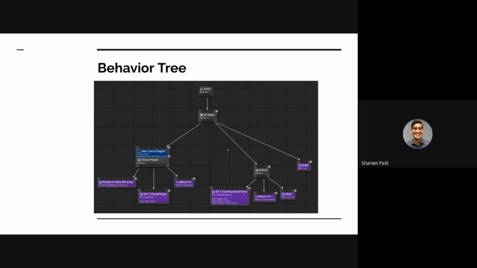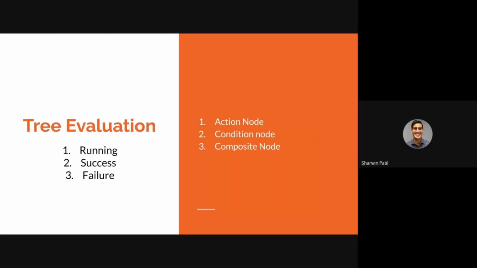With behavior trees, we have a bunch of nodes. We have different types. We have action nodes and condition nodes. A behavior tree is constantly being evaluated along with the runtime of the program and can behave differently based on conditional nodes. With the tree evaluation, every node is always returning one of three states, whether it's running, success, or failure.